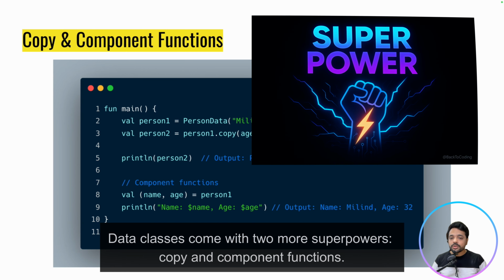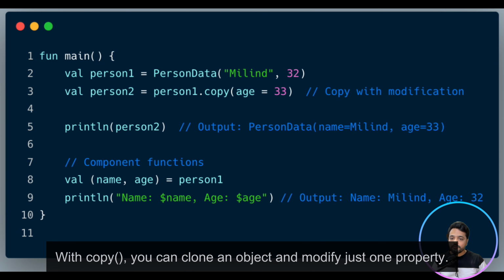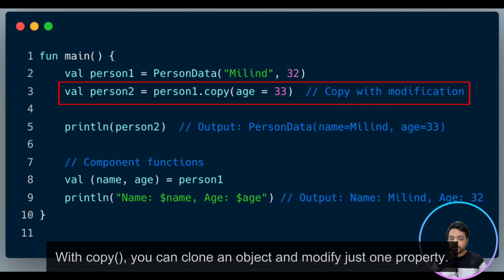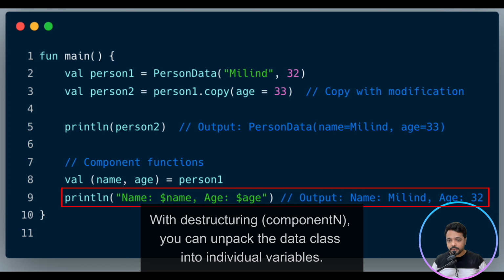Data classes come with two more superpowers, copy and component functions. With copy, you can clone an object and modify just one property. With destructuring, you can unpack the data class into individual variables.